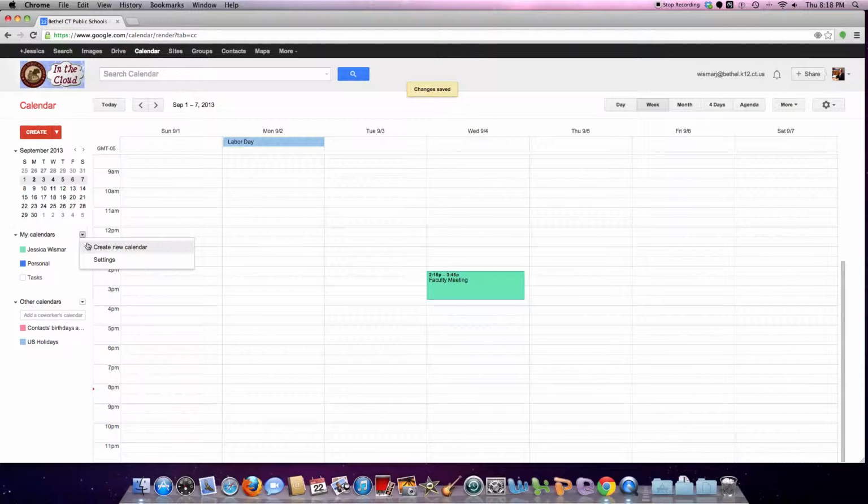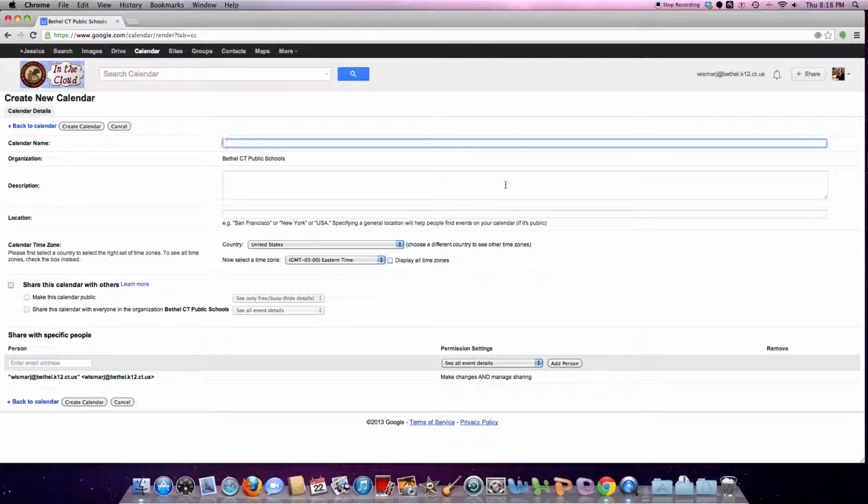I can also do something like if I happen to be a department head and I want to make meeting times with my department, I could make a department calendar and I could share this calendar with others. And then I can create those times and the rest of my department can subscribe to that calendar that I've created. So I could create the calendar.